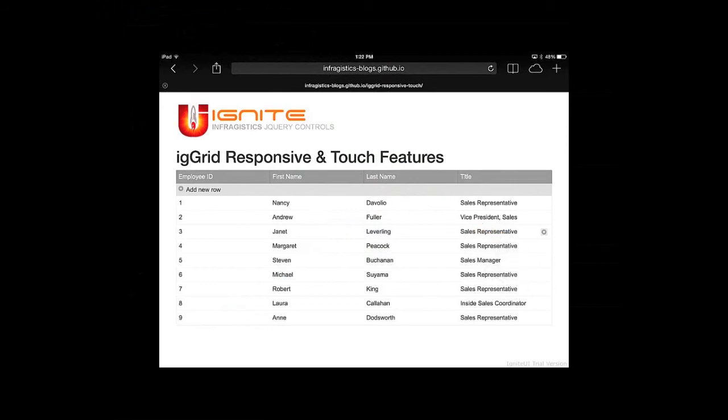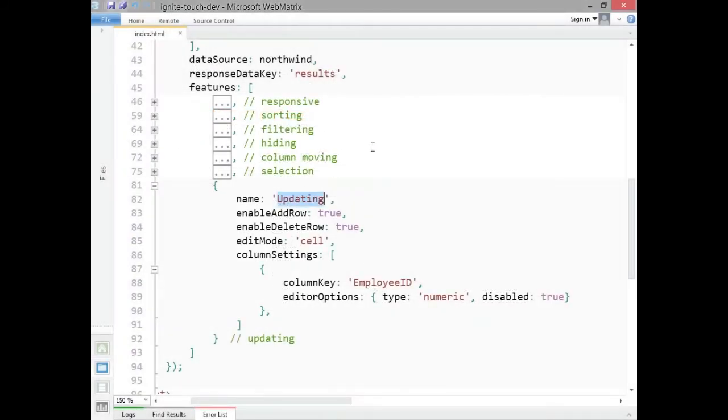With the IG grid, you can swipe from either direction to expose the row delete button. The code to make this work is found in the updating feature. Here, the edit mode needs to be set to cell, and then the rest of the configuration follows normal conventions. And there you have it. The IG grid is ready for applications that are meant to work on many different devices, all because of the great touch features it has.